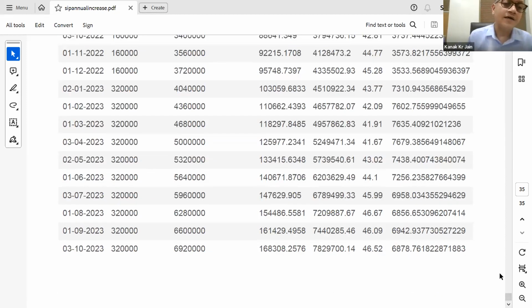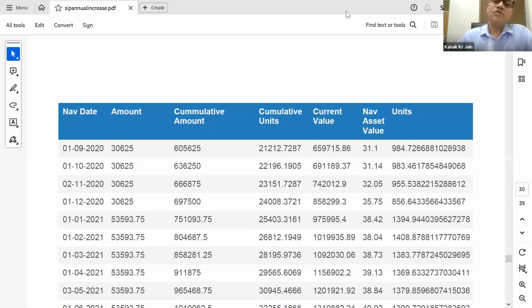So finally, at that point of time, the SIP which he started with 10,000 rupees has actually become 3,20,000 rupees in so many years, and the investment has actually become like this, which is 69 lakhs, and finally the value to which he is growing is 78 lakhs. So this way, the whole idea of the thing is there. And this is a beautiful way to grow SIPs.